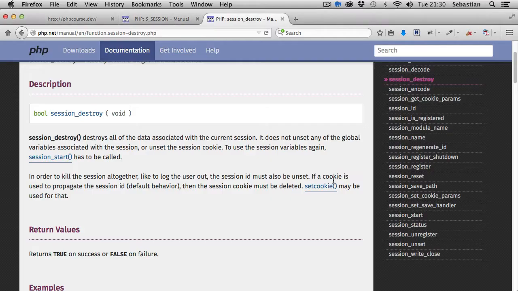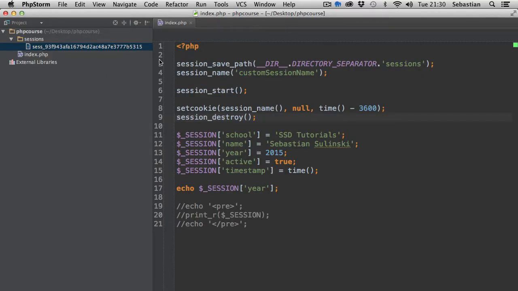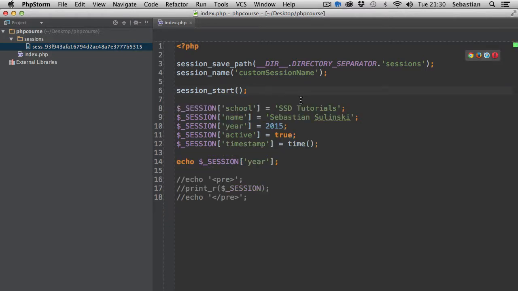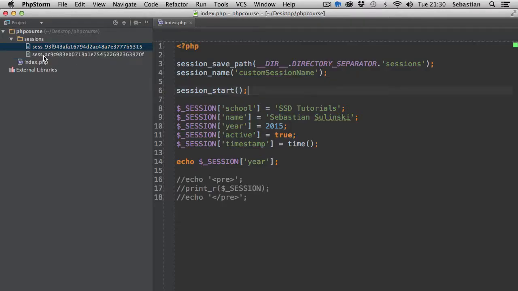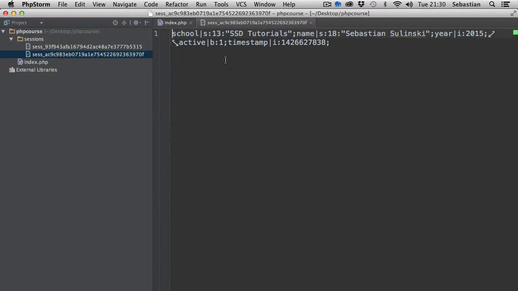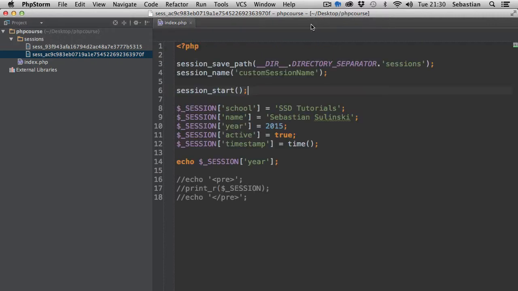If we save all that, go back to our browser, refresh it, still displays the number, but if we go back to our editor, you can see our session now is gone. If we now remove this, save the file, and go back to our browser, refresh the page, go back to the editor, you can see the new file with the new session ID has been created. We can open this file now, and you can see the same values obviously have been saved to it. But now we have the session ID generated dynamically, which is the default behavior.